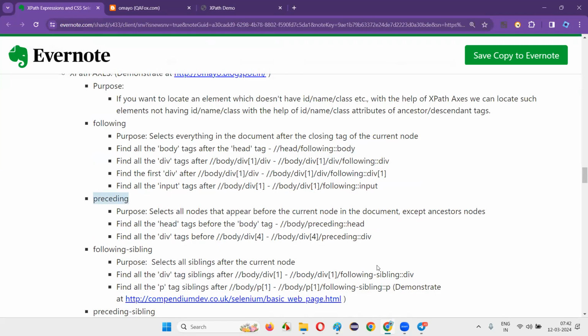But coming to preceding, it selects all the nodes that appear before the current node in the document, except what? Everyone type in the chat box, except which nodes?